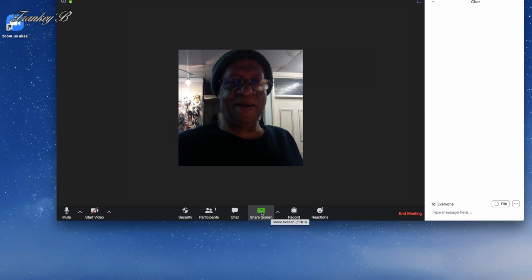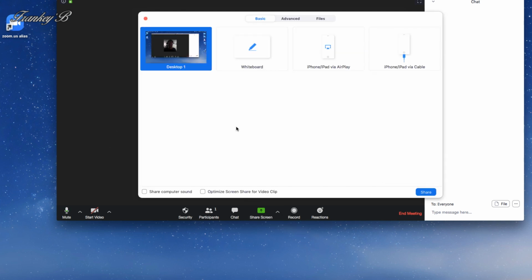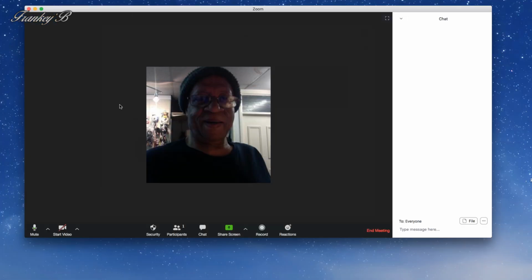Share computer sound and video clips in full screen mode at the bottom left. And Advanced is where you can share a portion of your screen or music from your computer. And to close out, click on the red X at the top left of your screen.